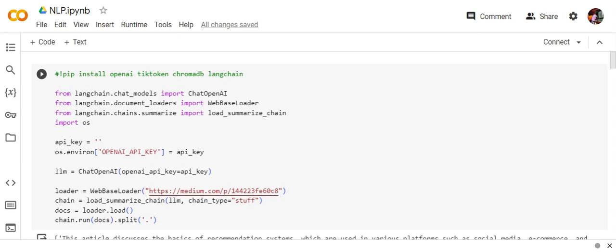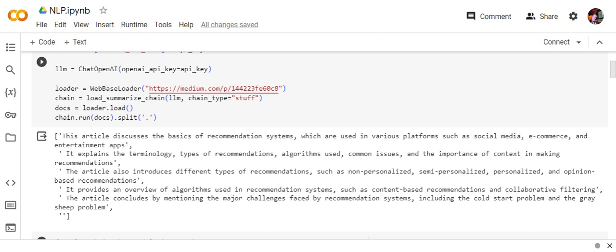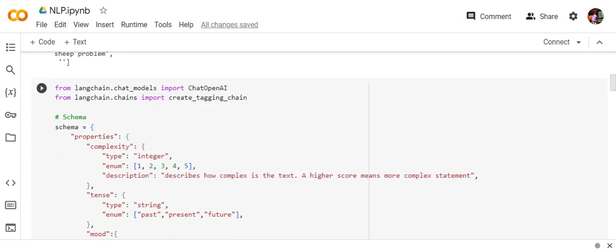That you need to check, and then create a chain object using load summarize chain. Once you have loaded these documents using the loader object, you need to do chain.run(docs). That's it. The loader object gets all the text, and then you run this chain. In this case, you can see that a good summary has been generated in terms of points, about what this article discusses, which is based on recommendation and all that stuff. So this is how you can do summarization using LangChain with just a few lines of code.